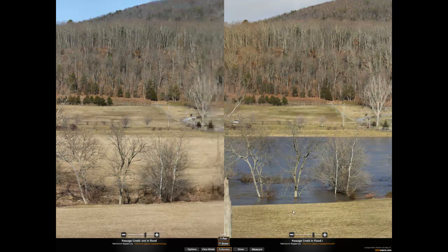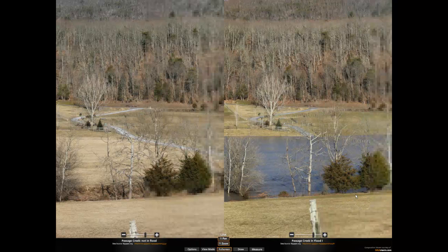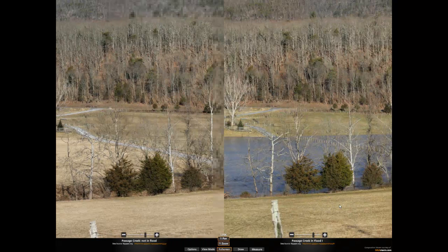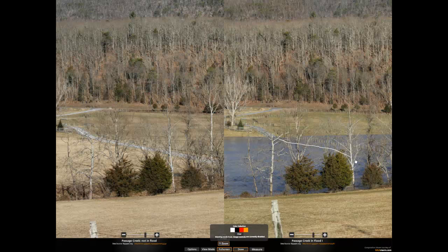This viewer, made by Gene Cooper at Four Chambers Studio, actually has the option to draw on the image too. So I can take white ink here and I can go ahead and sketch out where the road would be in this flooded image. And I can switch colors. I can go to red, for instance, and then I can show where that same area is on the other image.